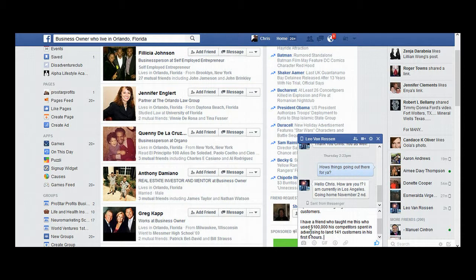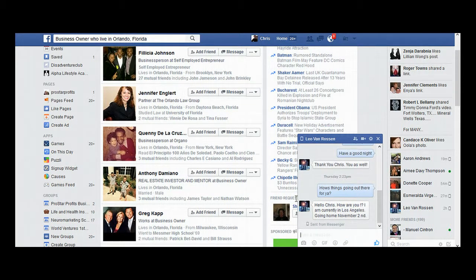That's if they don't have enough customers, and that's really a big problem for most businesses. They don't have enough customers, or they're going through a feast or famine mentality. Again, it's going to depend on the type of business that they're in.